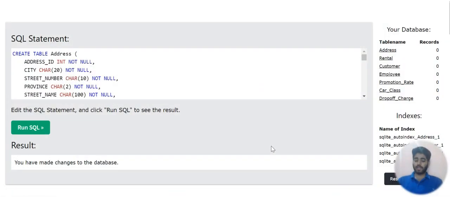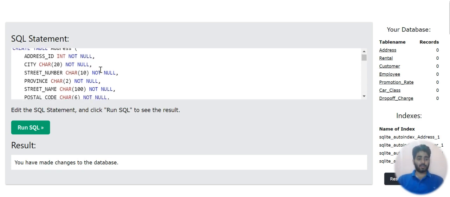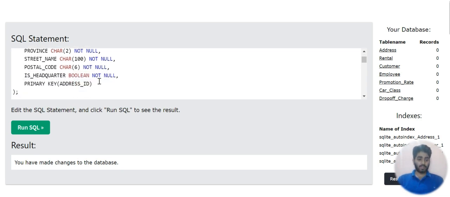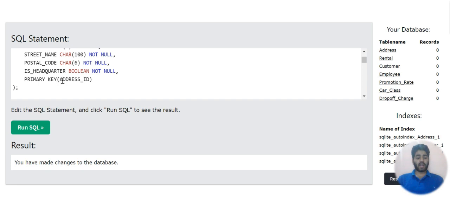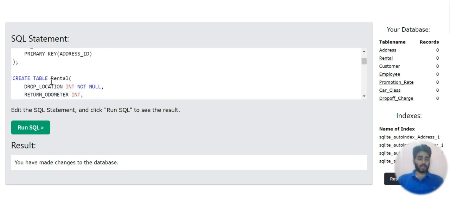Now let's have a look at the databases that we have created. Here we have created several tables. First up the list is the address table. Here we have several attributes in the table listed with their data type and the constraints. Here we have the address ID attribute, which serves as the primary key.